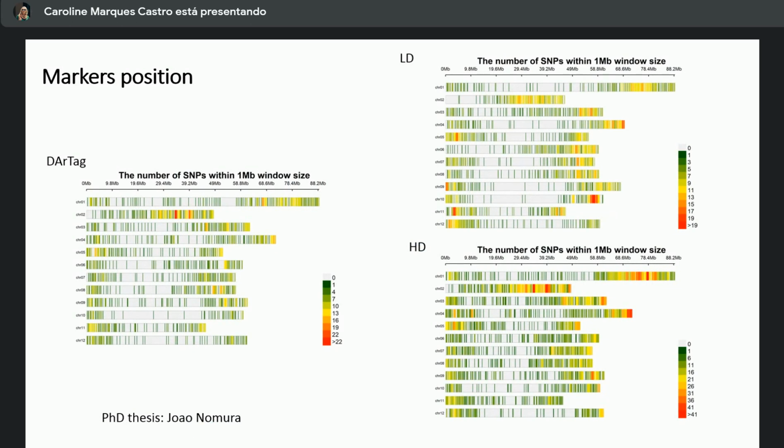This slide shows the distribution of these different markers from all these different DArT platforms along the chromosomes. You can see that they are distributed in a fairly similar way. Next slide, please.